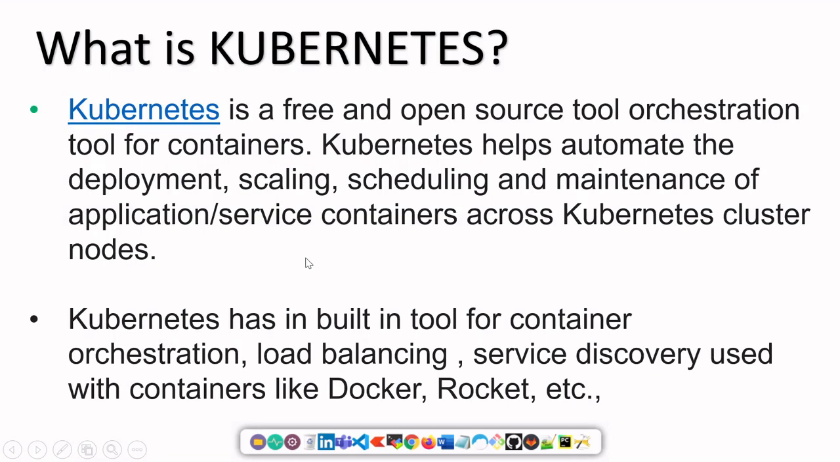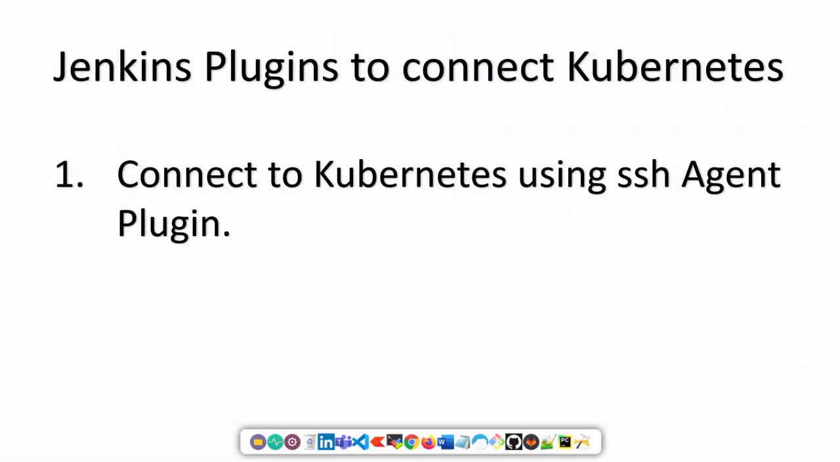Okay. So what is Kubernetes? Kubernetes is a free and open source orchestration tool for containers. Kubernetes helps to automate the deployment, scaling, scheduling, and maintenance of application containers across the Kubernetes cluster nodes. Kubernetes has inbuilt tools for container orchestration, load balancing, and service discovery, used with containers like Docker, Rocket, and many more. So we'll need to install this SSH plugin which will connect to Kubernetes using SSH agent.